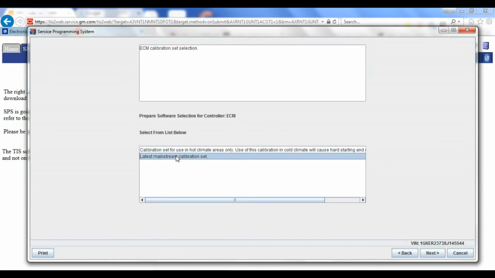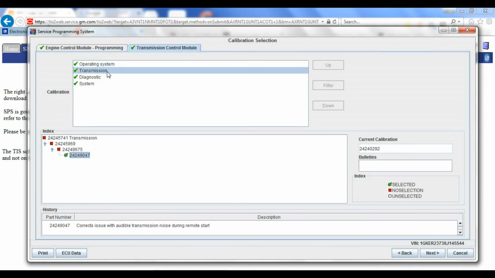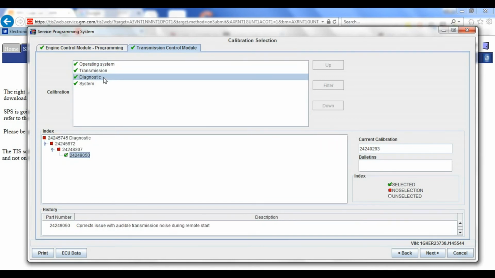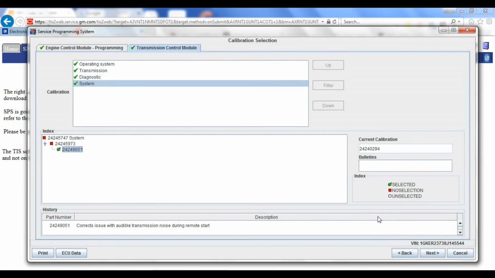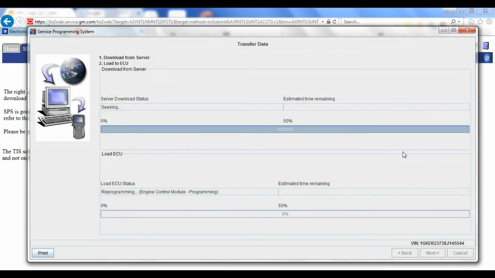Now, I'm in Michigan, so I'm going to choose the latest calibration. Notice that there is a hot climate calibration as well. So obviously if you're in a hot climate, you want to choose that one. Michigan is not a hot climate. So we want to make sure that we have check marks at the top, our tabs at the top there. And you'll notice that all of the calibration numbers are different from what I'm about to put in it. So we're just going to hit next.